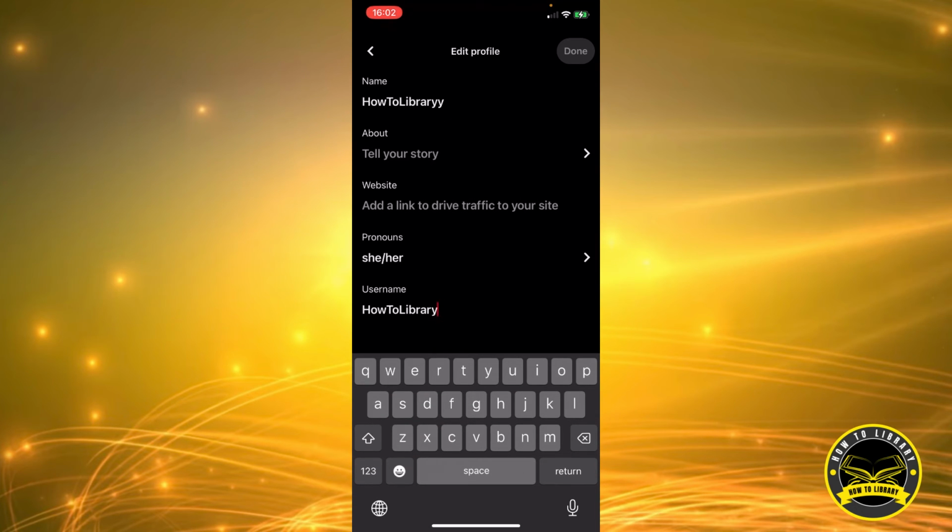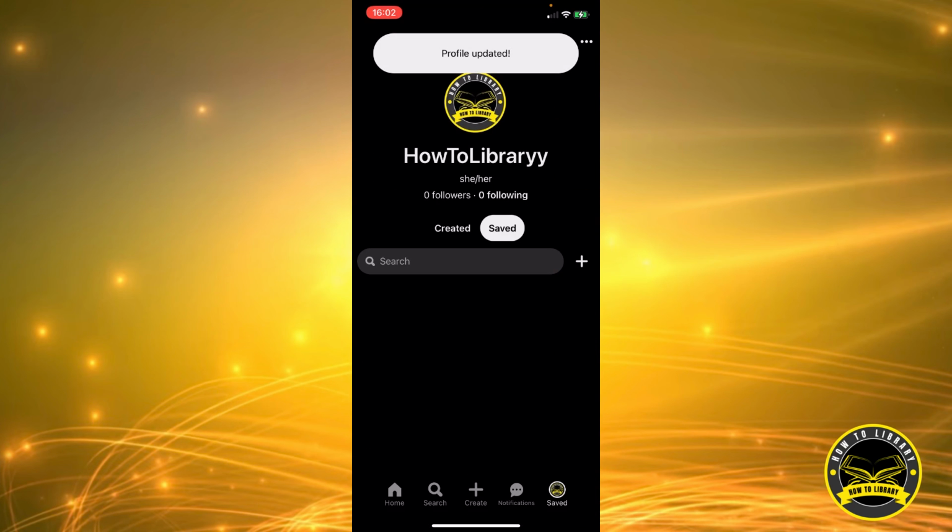Mine is How to Library, but I'm gonna add another Y. And then on the top right corner, you can see you have a little done icon. We're gonna click on that, and my username is changed.